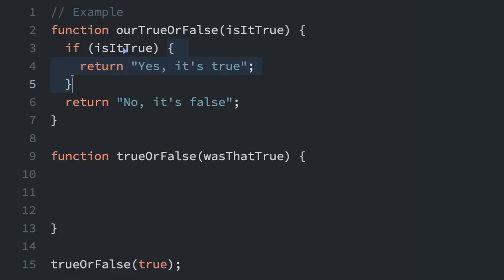So in this case, it's a variable. So if the is it true variable is true, it will return yes, it's true. Now, if this is not true, then we'll get to the second return statement, no, it's false. So this whole function here takes in a variable, and we check if that's true or not.